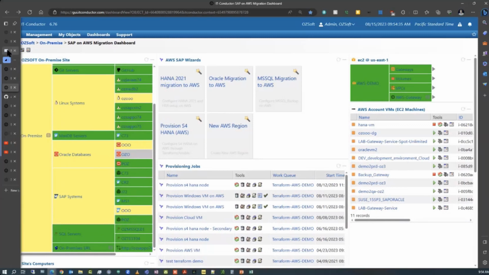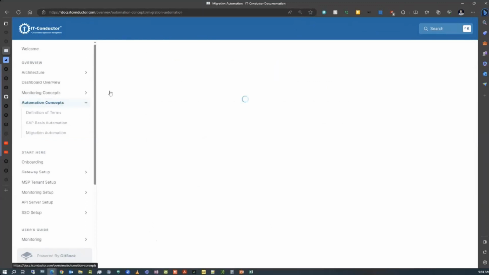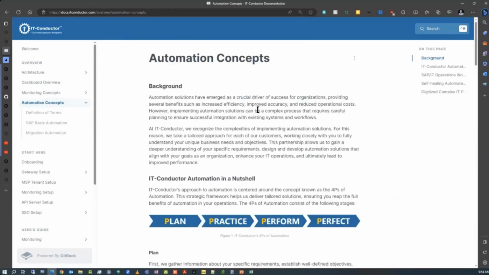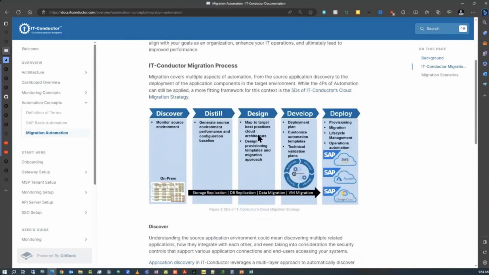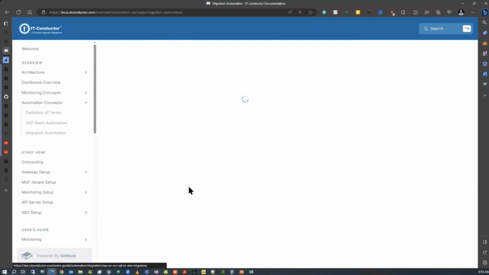With that said, we have what we call our public wiki, docs.itconductor.com. We talk about our automation concept here greatly, as part of how we approach automation as a platform. From that, we highlight many areas for migration, for instance, migration automation. All of the scenarios I highlighted today, you can get detailed information on. Let's say I'm doing an Oracle to SAP ASE migration, an Oracle migration, or a SQL Server migration. All of that is detailed out here on our wiki.